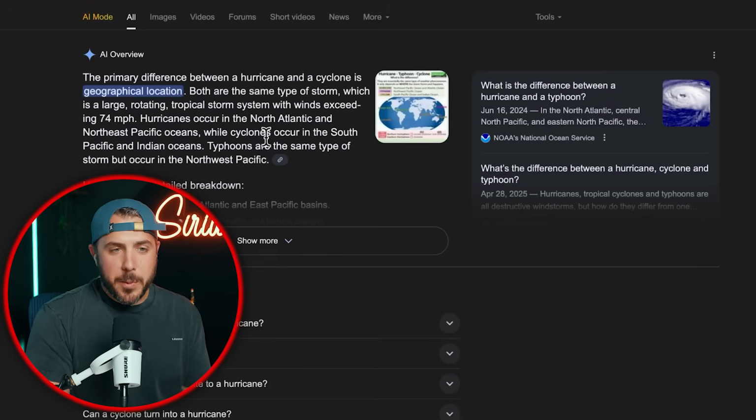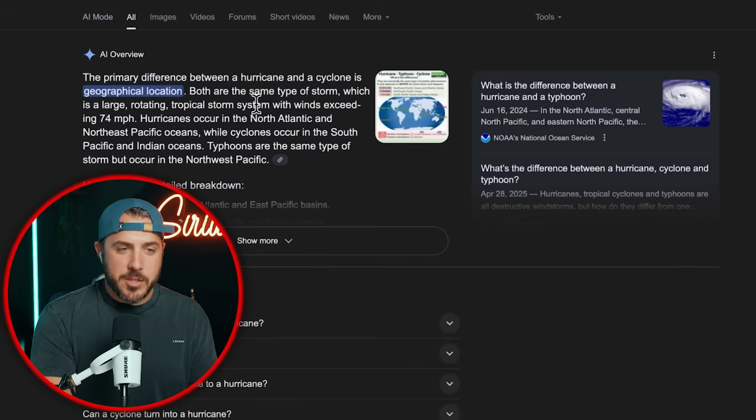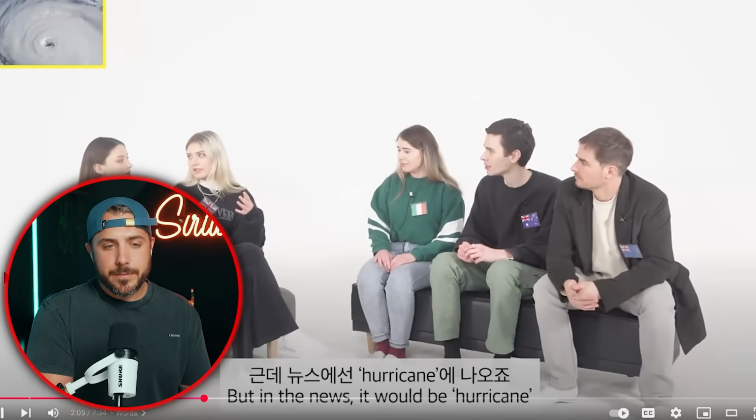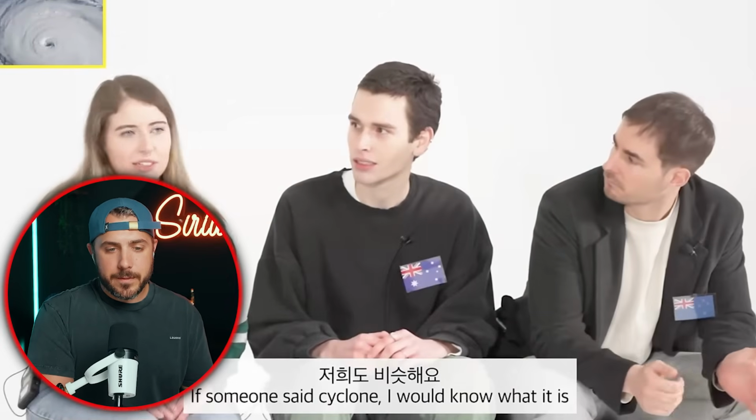All right, difference between a cyclone and a hurricane. The primary difference between a hurricane and a cyclone is geographical location. Both are the same type of storm, which is a large rotating tropical storm system with winds exceeding 74 miles per hour. So I guess different areas just call them different things. Typhoons are the same type of storm, but occur in the Northwest Pacific. Somehow I always thought they were different types of storms, but I guess they're kind of the same thing, just named differently. Like in the news, we would see hurricane. If someone said cyclone, I'd know what it is.